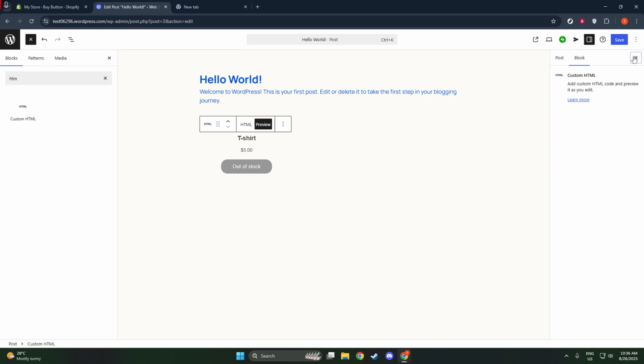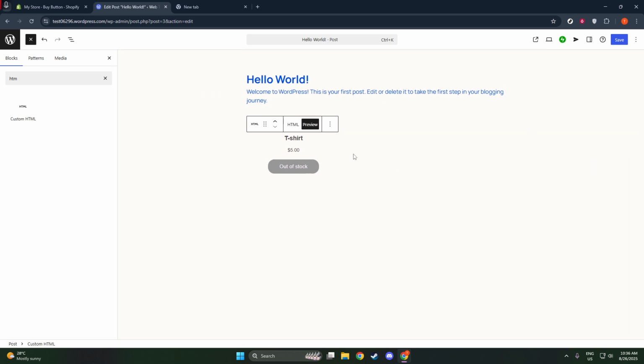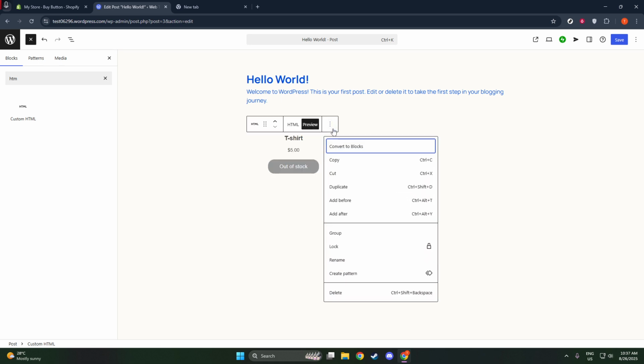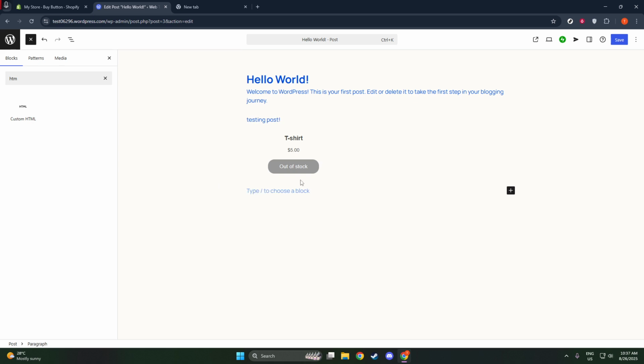Use a custom HTML block to paste the Shopify embed code. If you're adding it to a page or post, you can do this directly in the WordPress editor. For the sidebar or footer, look for the HTML widget option, which can be found under the Widgets section of your WordPress dashboard. After pasting the code, preview your changes to make sure everything looks good. Once you're satisfied, go ahead and publish.